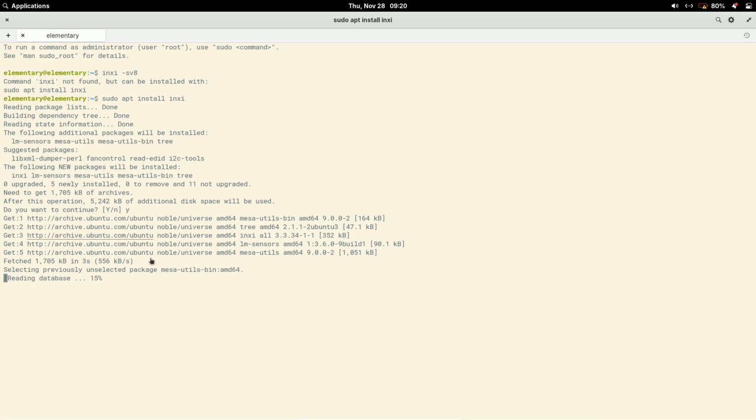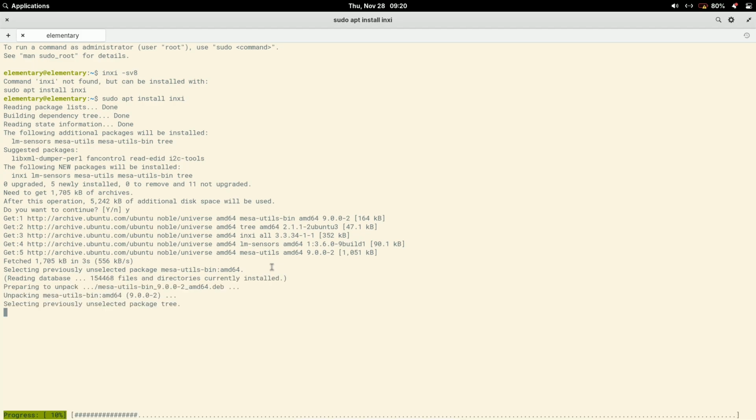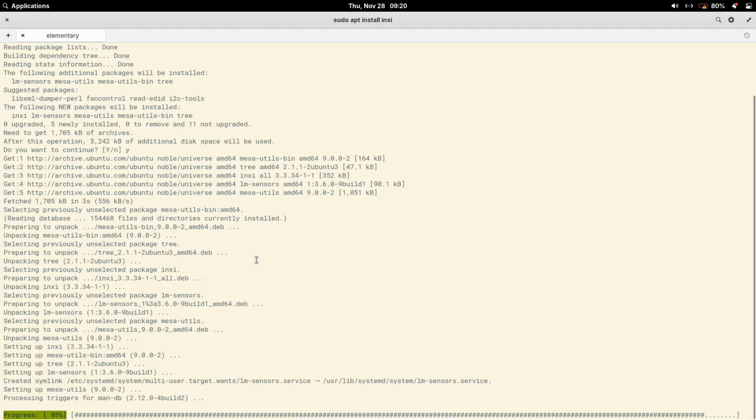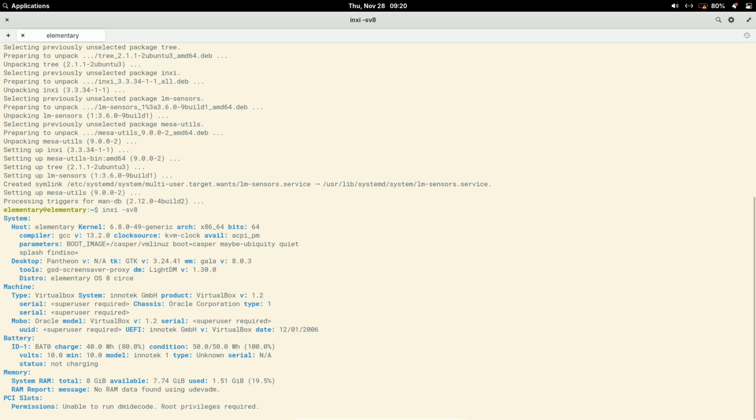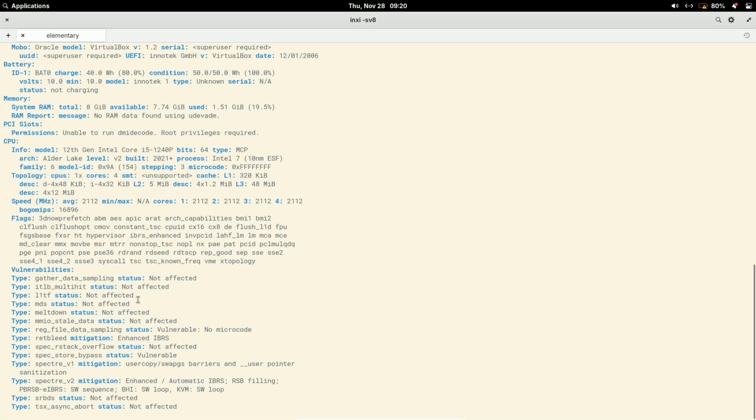Most of the distros nowadays install NeoFetch. NeoFetch is ended, but INXI should be pre-installed. I don't know why a lot of distros still don't install INXI and all those things. We need to install all those things on our own. So let me type in inxi -SV8. This is the command which will grab complete distro information.